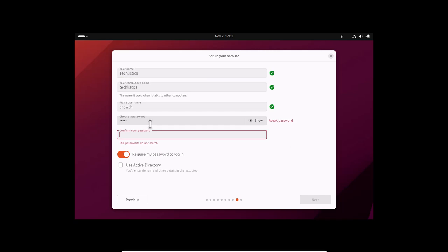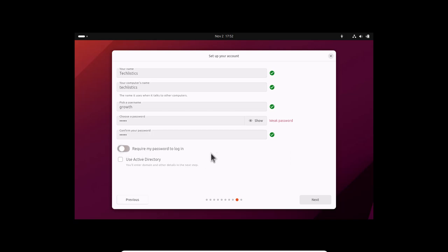This is the password you will use to log into your Ubuntu when it's created, and when you want to run the sudo command, this is the password you will use. So remember it. You can even write it down. Then if you don't want to log in anytime you use Ubuntu, you can just turn this off, but I'll leave it on.